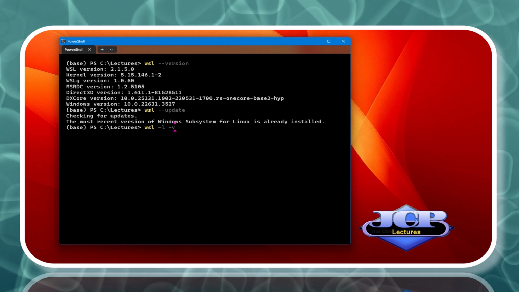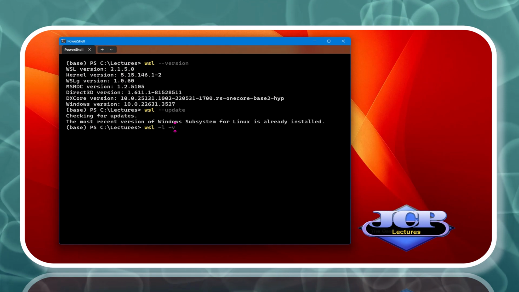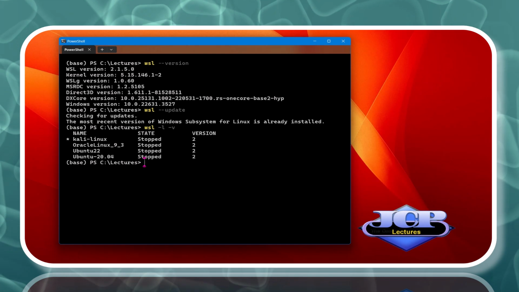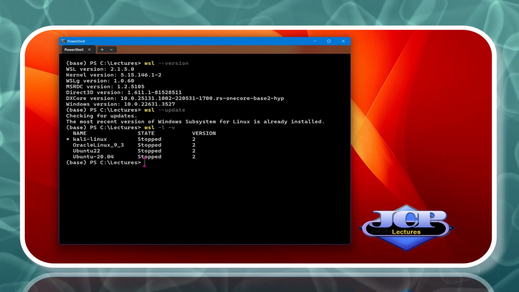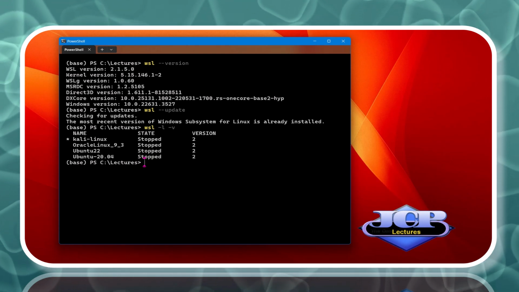First, let us see the installed versions with the command wsl -l -v. We see that we have 4 Linux distros installed: 1 Kali, 2 Ubuntu, and 1 Oracle Linux. These 4 distros are not running in memory.